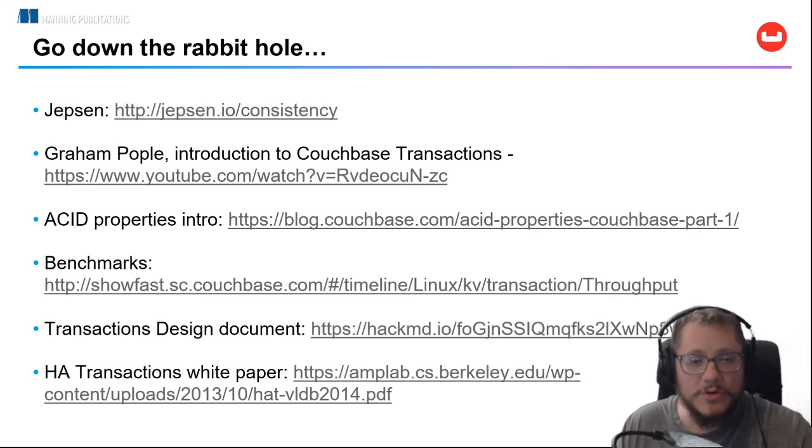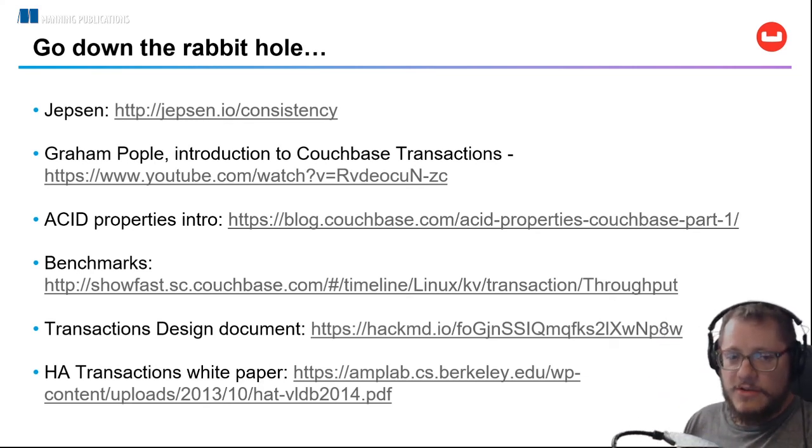If you want to go down the rabbit hole, you might want to take a screenshot of this right now, because I'm not going to paste all these into the chat. But Jepsen has a lot of material on consistency, if you want to read up more about that big tree and what all those definitions mean.